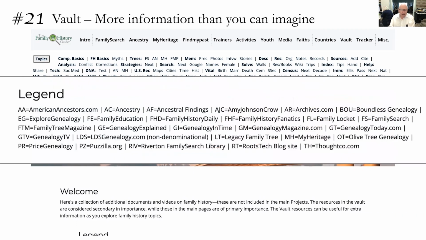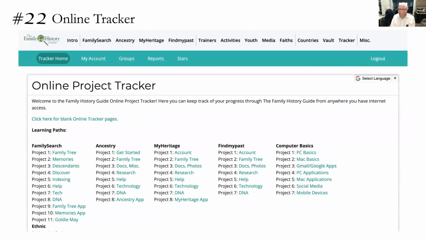So here's the legend. This shows all the different resources that are linked out from the vault. You can see all the way from American Ancestors down to Thought Company and RootsTech and Riverton and Puzzilla, just all sorts of places out here. Okay, number 22 is the online tracker.